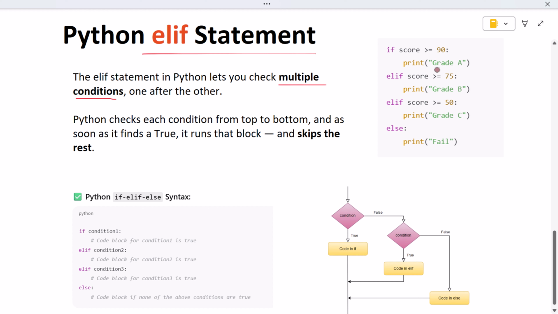For example, if a student scores above 90, they get an A. If it's above 75, it's a B. Above 50, it's a C. And anything below 50 is a fail. This is where the elif comes in, short for else if. It lets you chain multiple conditions one after another.